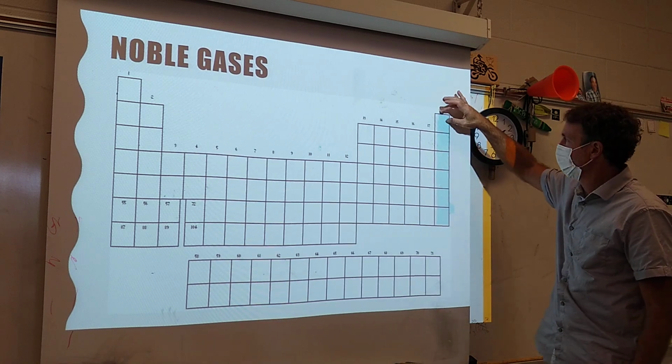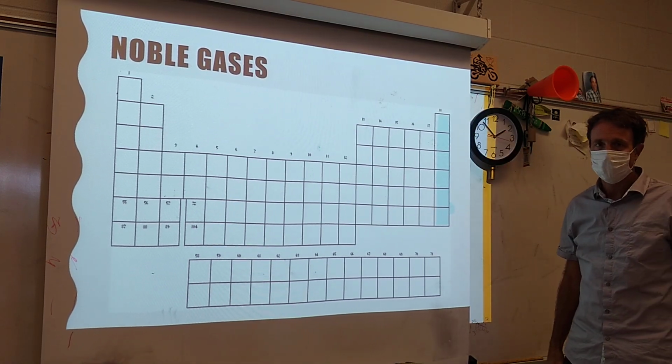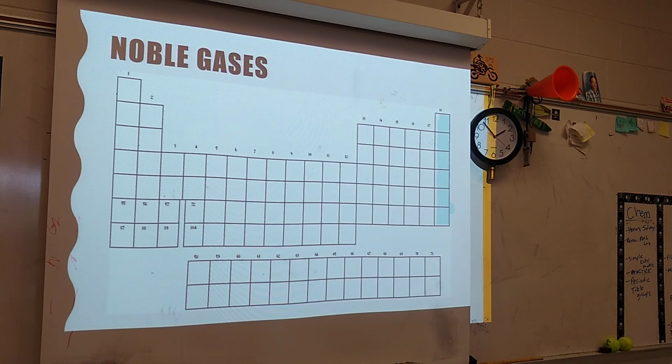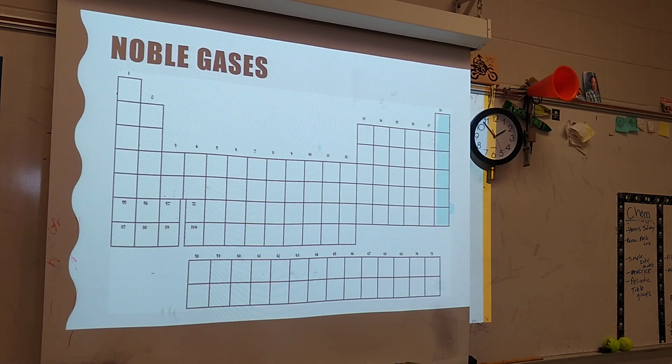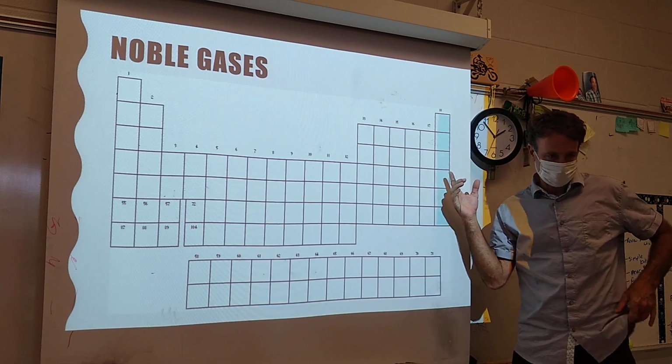All right, group 8. These are the noble gases. The noble gases do not bond with other elements. They keep to themselves like nobility. That's why we call them the noble gases.